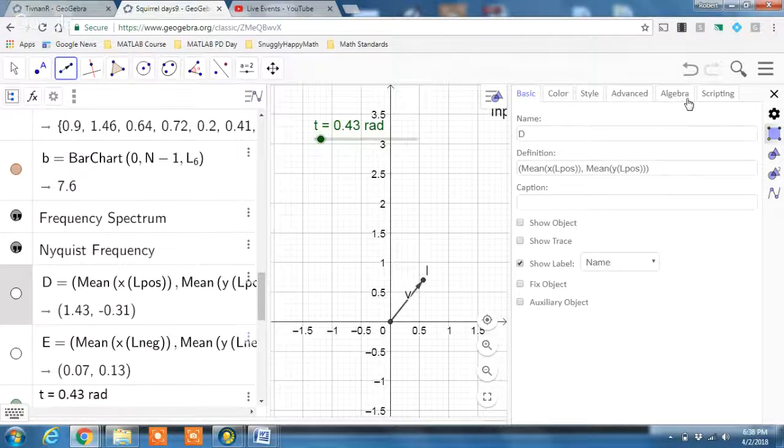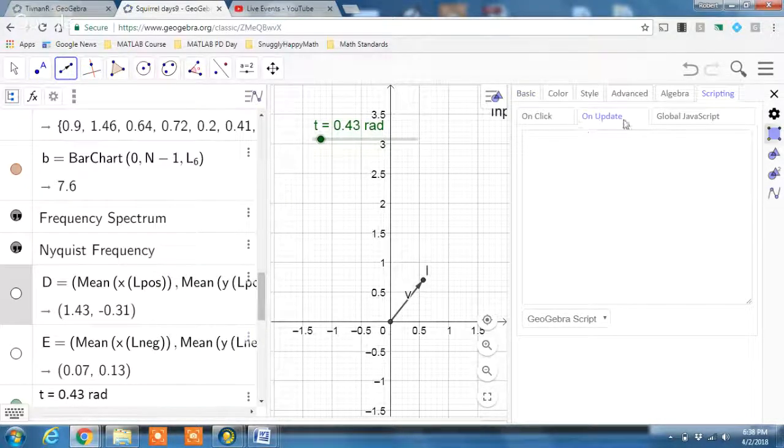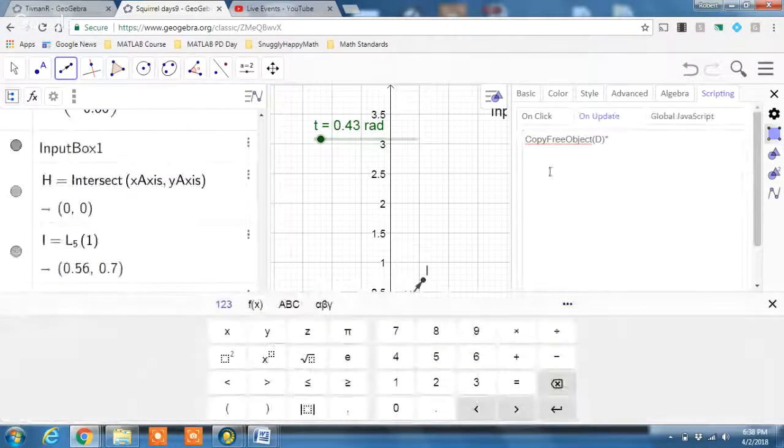So come over here to scripting, on update, right? You got to make sure that tab is selected. We're going to put in copy free object. You're going to type the letter of the point, in my case, D. We're going to multiply, so that's shift 8, times. Now, it will be helpful to pull up the keyboard here.